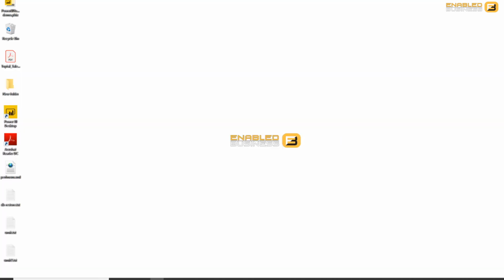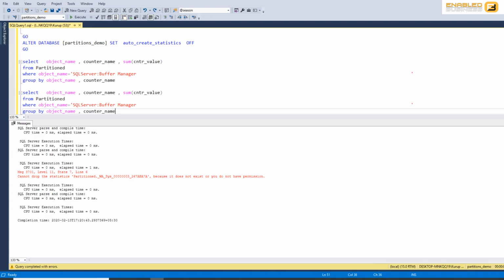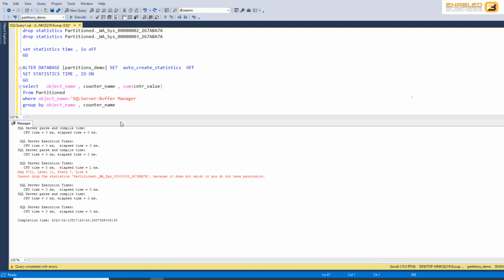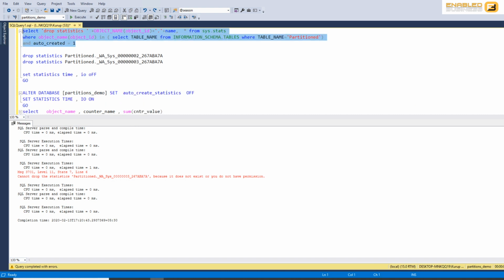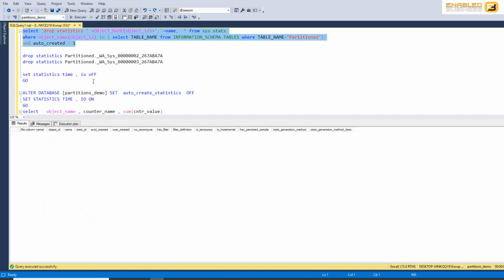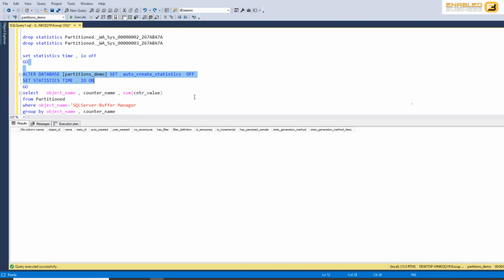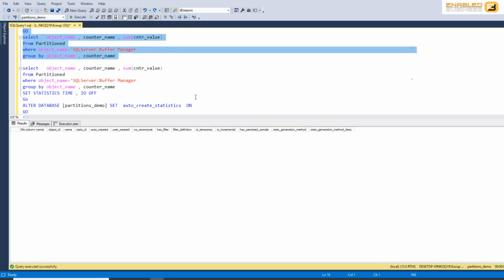So let's go ahead and look at the group by. I've gone ahead now and rewritten the query to take into account a group by operation. So let's have a look at that. First things, I'm going to go ahead and check whether we have any statistics. So we don't have any, and I'm now going to disable auto create statistics on the database and run the query.